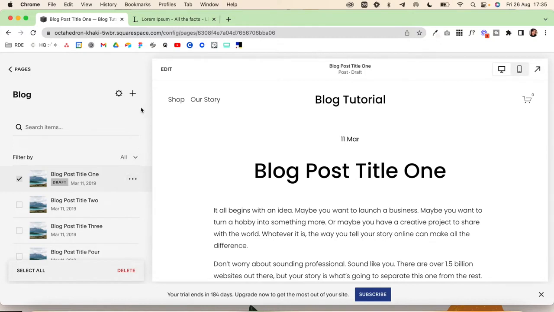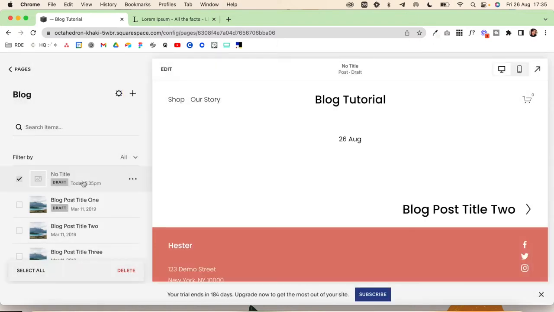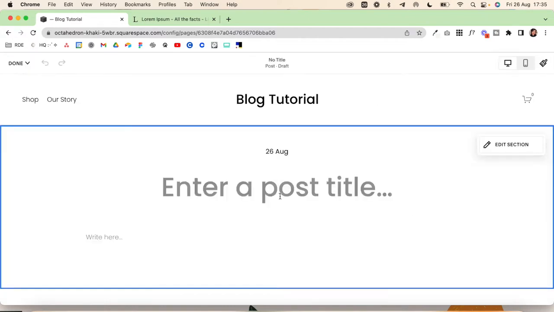So you would have to then schedule or publish it depending on what you wanted to do with it. To add a new blog post, you come up here and click the plus icon, and you'll see here it appears at the top as a draft. If we hit edit, this is where we can edit an individual blog post. Now, at the time of this recording, blog posts are still using the classic editor with Squarespace, not the Fluid Engine editor. That might change in the future, but for now we're using the classic editor.